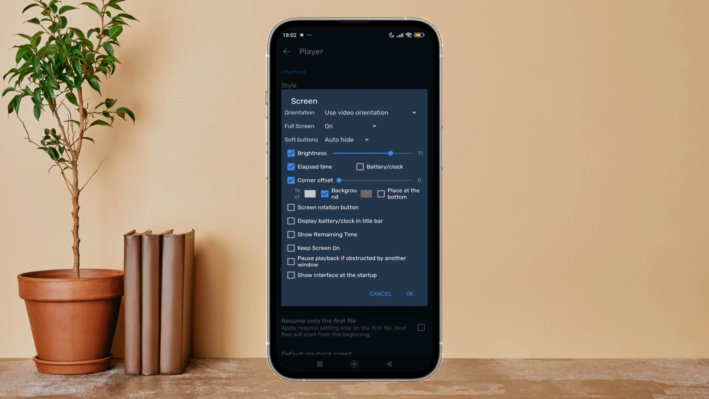Then you can see the option of full screen. Tap on it. Next you can see the option of off. Tap on it. So this is how you can turn off full screen on MX Player.